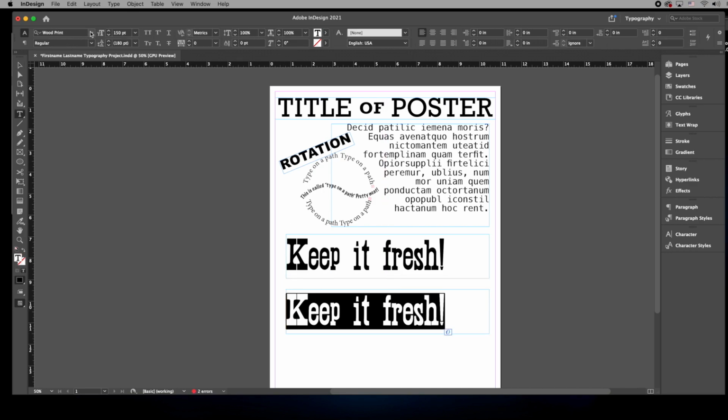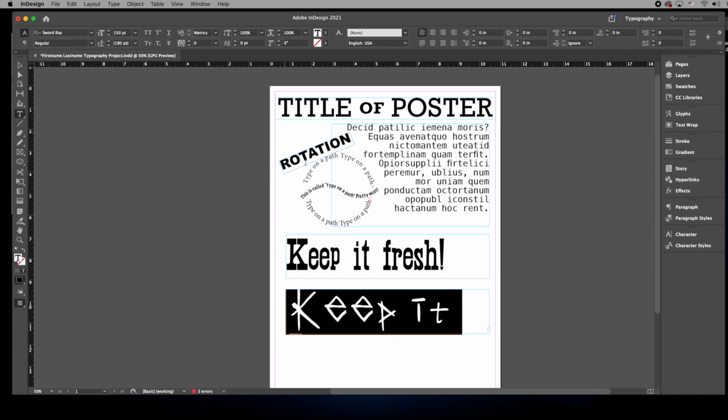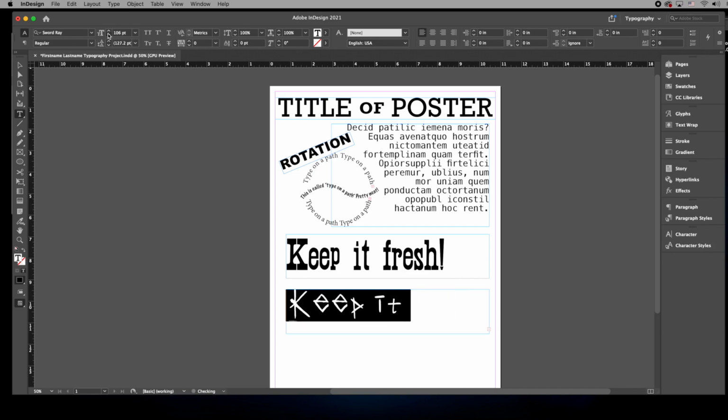So let's keep it fresh. Let's change it over to see if we can find Sword Ray. Oh, there it is. So here's a student created typeface right here. This one needs to be a little smaller probably. Fit in the width. There it is. All right. As you saw, there are a whole lot of typefaces that you can install as a user. Good luck making it happen, and I look forward to seeing it in your finished project.